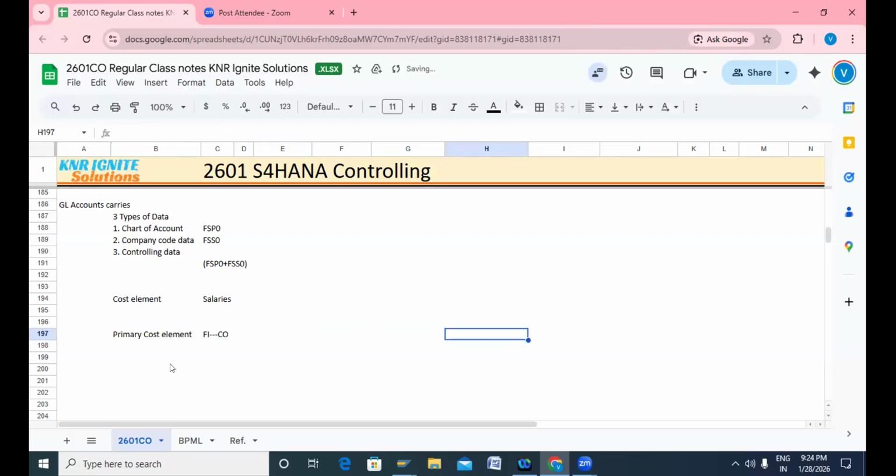Let's go to the secondary cost. Understand secondary cost. This is CO to CO, and this cost will carry within the CO. Internal order to internal order, internal order to WIP, internal order to overhead cost, assessment cost, this will carry. Whereas in primary, it is FI to CO.